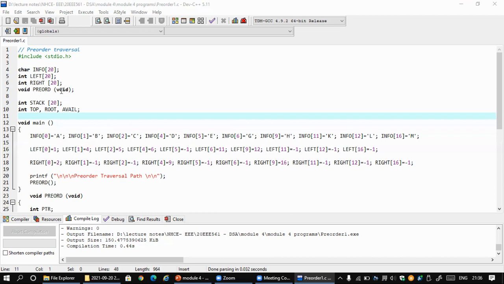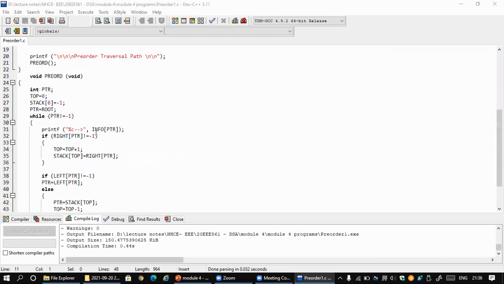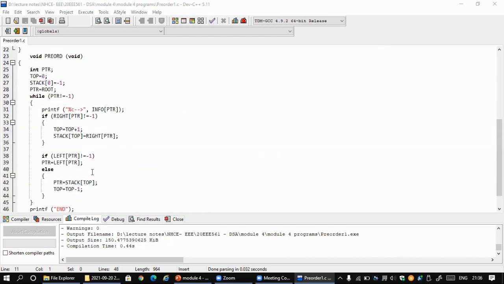Then also there is a pre-order function over here. The pre-order function is a very important function here, where it neither takes an argument nor returns a value. So we have a local pointer here. PTR is the pointer variable that we use to point to a particular node of the tree. Then we initialize top equal to 0, and the stack of top is filled with the null value, as we have discussed in the algorithm. Then PTR is initialized with the root node, and we process the root node.